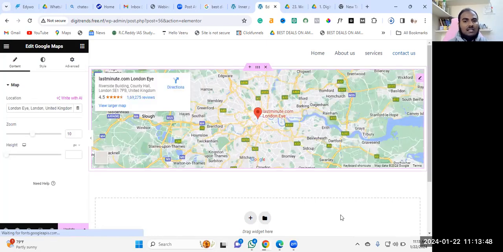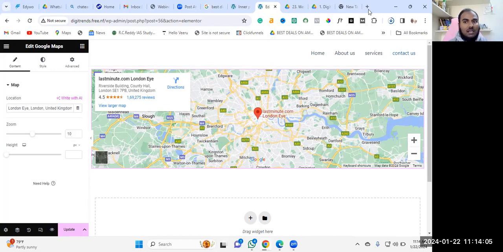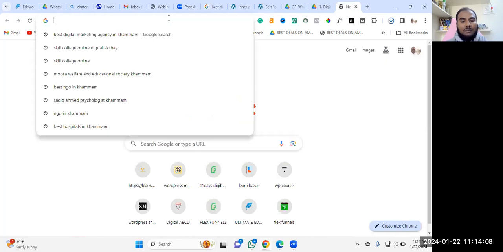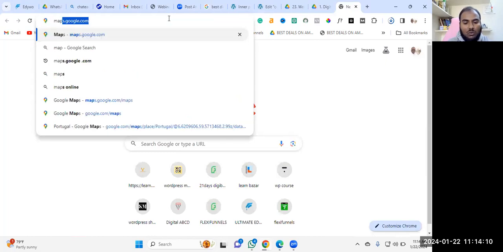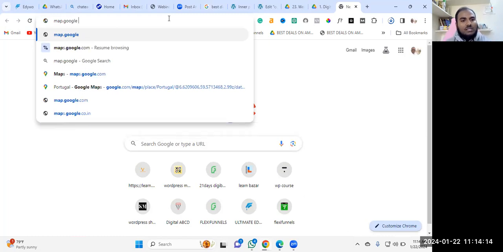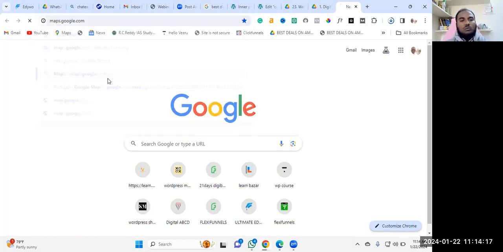Here it will show the default map, how the map will look when we add it. As a default, it will show something. So in order to add our map address here, we have to enter into maps.google.com. In previous classes also, we have discussed how to add any missing address on Google Maps.